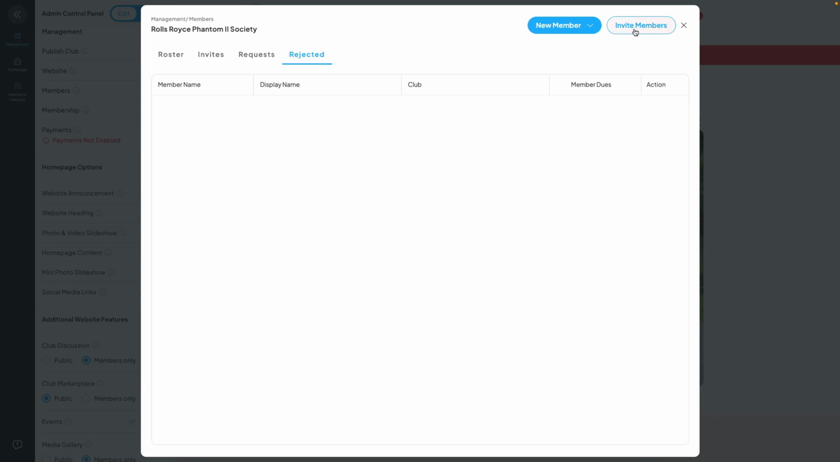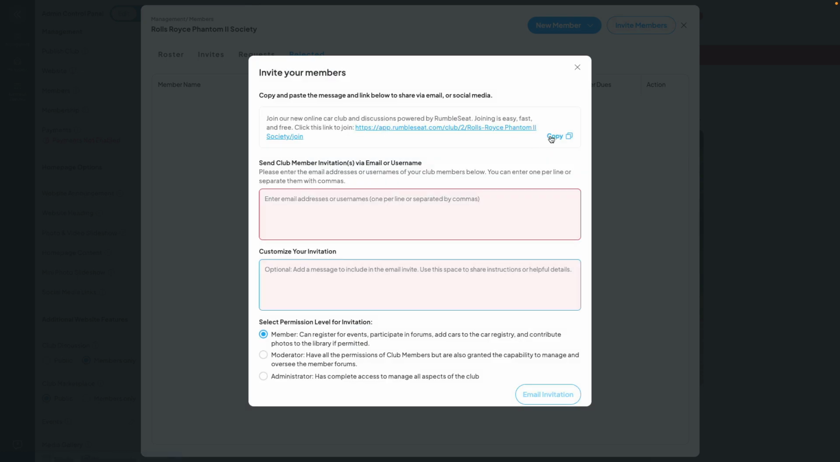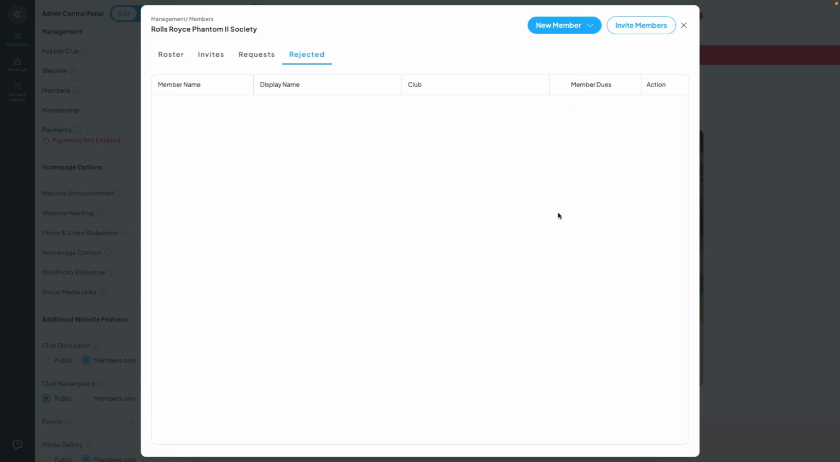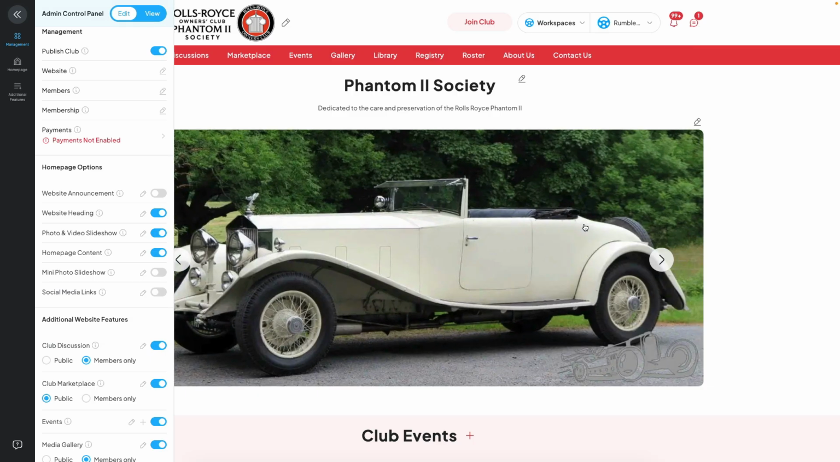And the final way is to invite a member. You can copy and paste a message, say, you can message them on Facebook or email, whatever means necessary. You can copy and paste a list of email addresses or even RumbleSeat usernames, and you can customize a message. And then you can define the permission level. So you can invite as a member, you can invite as a moderator who has additional permissions, and you can invite as an administrator. And I will point out whoever first creates the Car Club website is designated as the owner. That's the top of the food chain in terms of hierarchy inside of the system. So that's how you manage members inside of RumbleSeat.